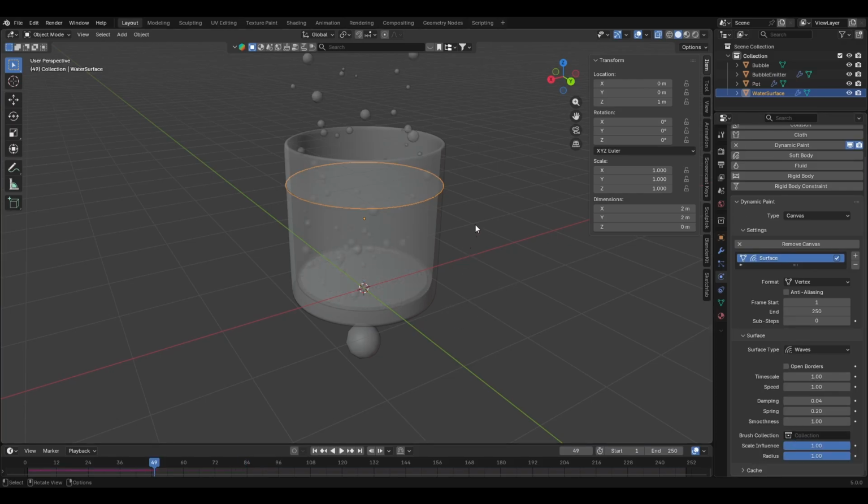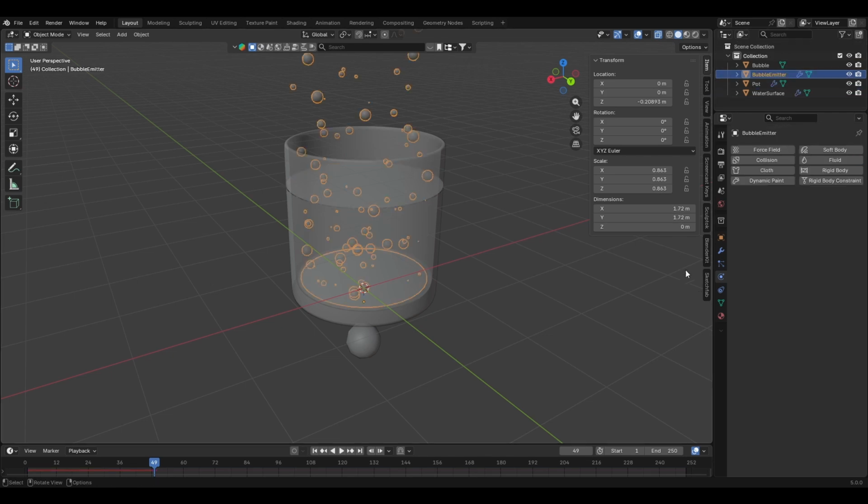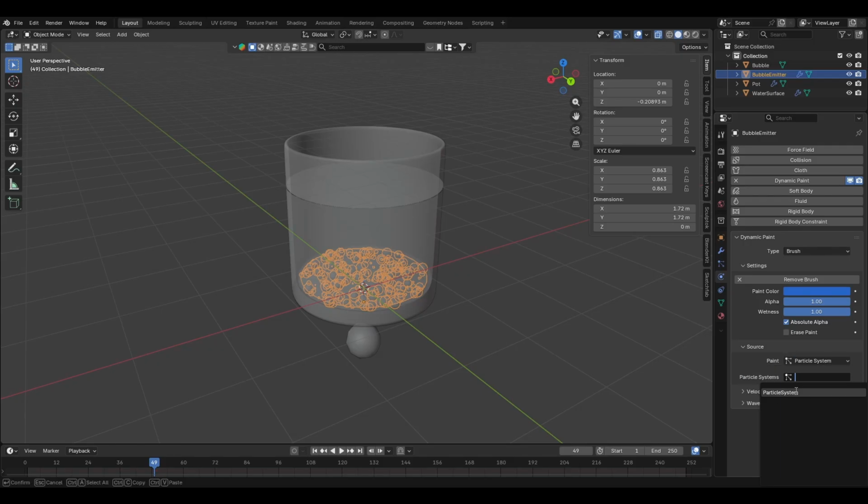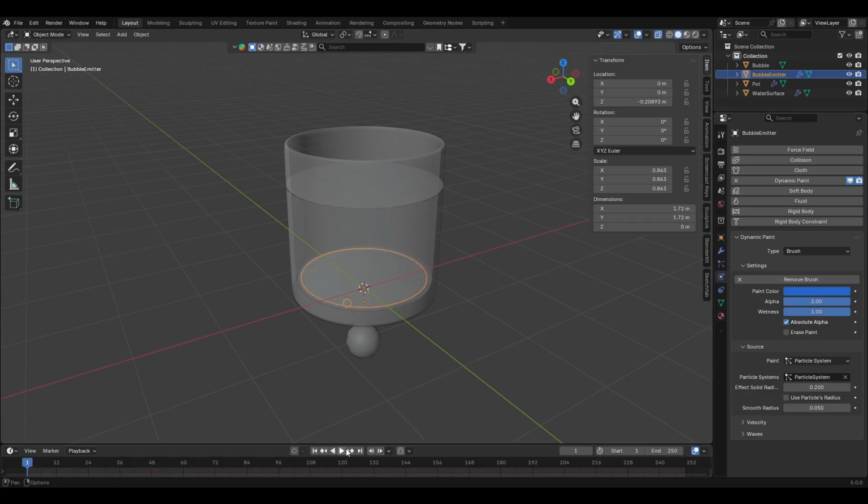We have to add a brush now. Let's choose our bubble emitter and enable the dynamic paint. This time choose brush and add brush. The source, choose the particle system and select our newly created particle system. Now play again.